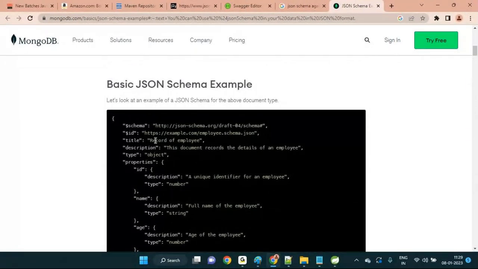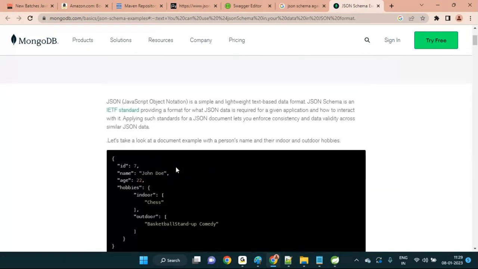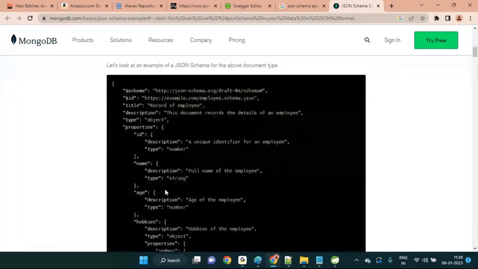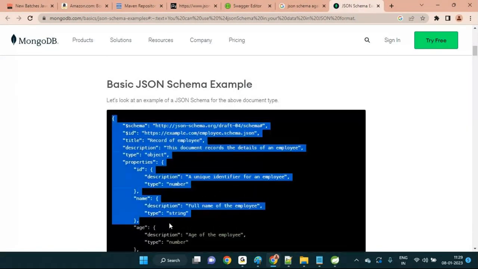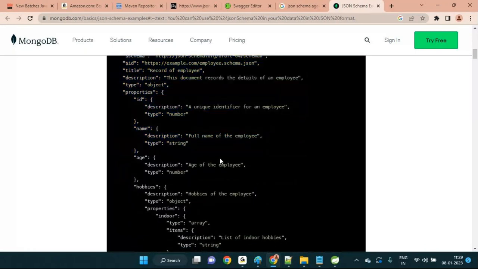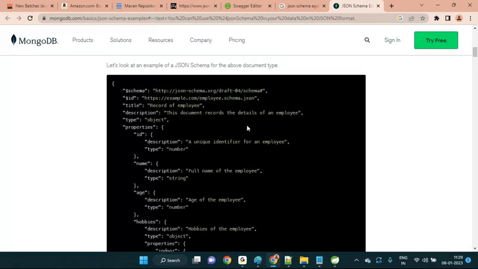See here. Here you have a JSON, for example employee schema dot JSON, and it is your employee dot JSON. Now you have the schema. You should verify manually. You cannot run this schema. You got it? Okay, thank you. Yeah, got it.